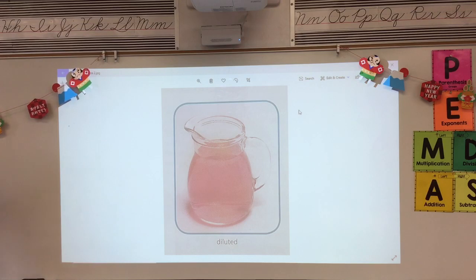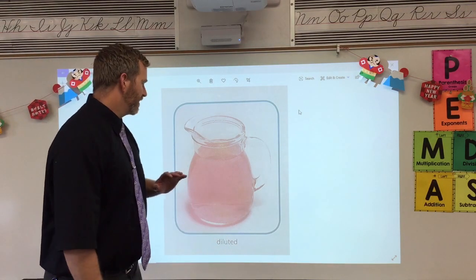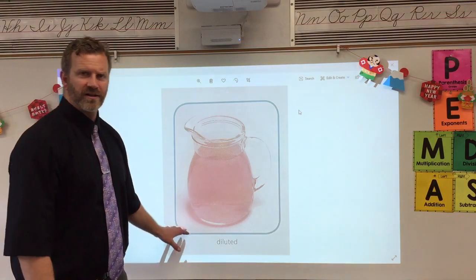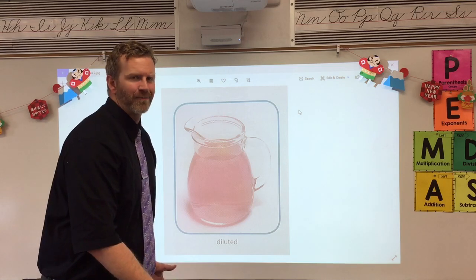All right, here we go. This one's diluted. You can almost see completely through that one, right? That is super diluted. I don't want to drink that. I would drink the other one, and it might be a little strong with sweetness, but I'm okay with that.